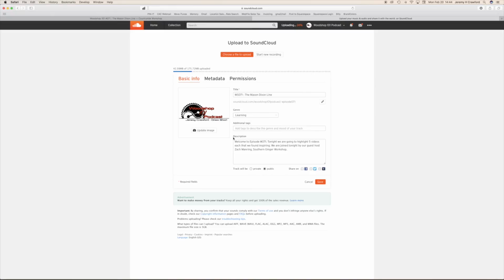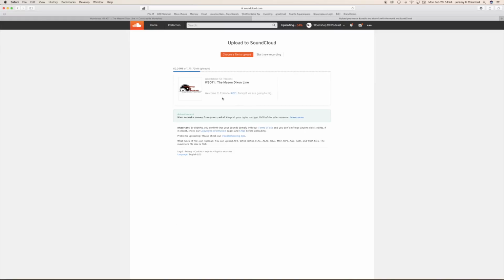And then from here, once everything's good, you can either set it to private, which means that it won't upload to SoundCloud and nobody else will be able to see it if they don't have a specific link. If you want it to be pushed to iTunes, you need to set it as public. Click save, and you'll see that it's going to start uploading and then processing.